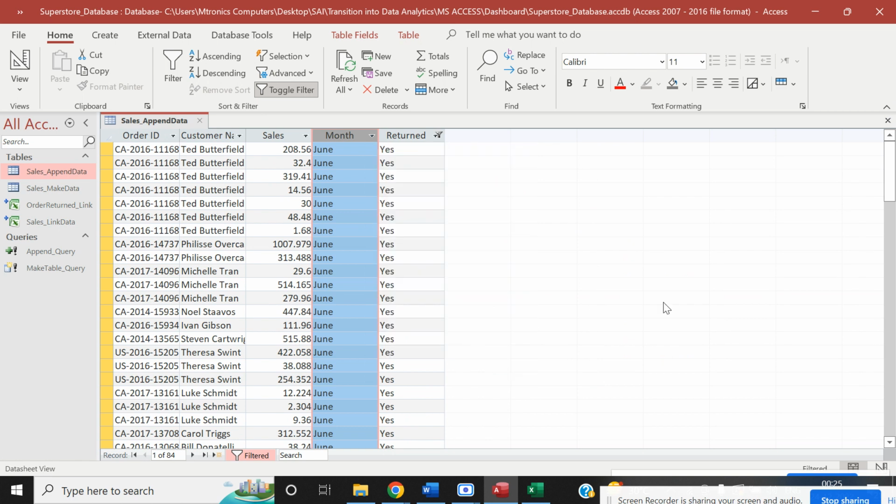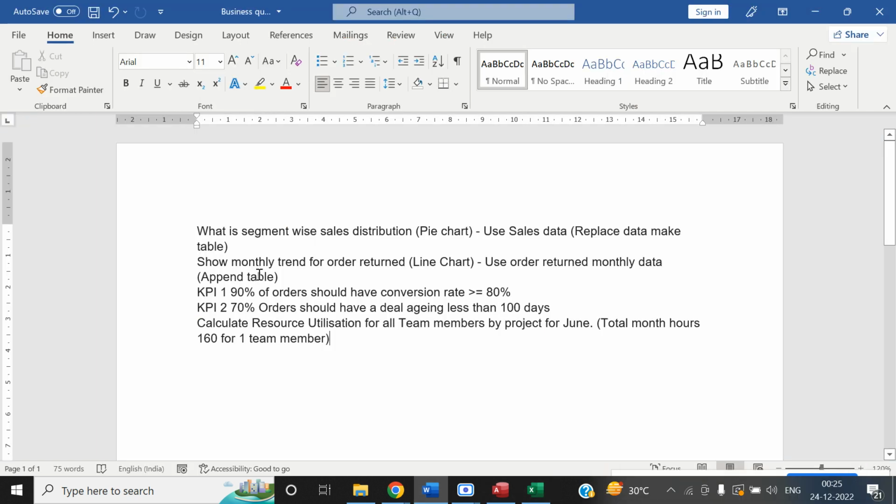All right. So what we have done is, for orders that are getting returned, we have created an append query so that we get to know how many orders were placed and how many orders have been returned out of those orders. Because we want to answer the next question, that is, show the monthly trend for order return line chart using order return monthly data.